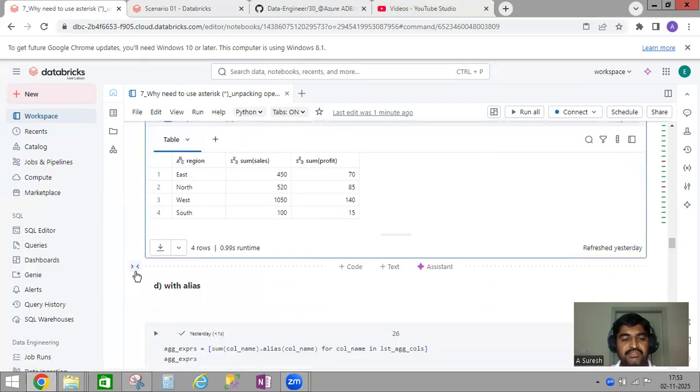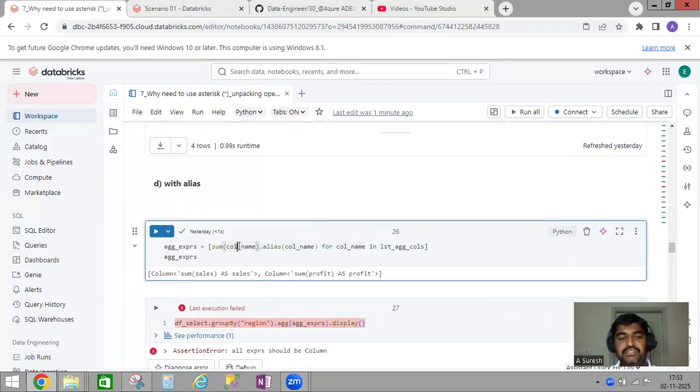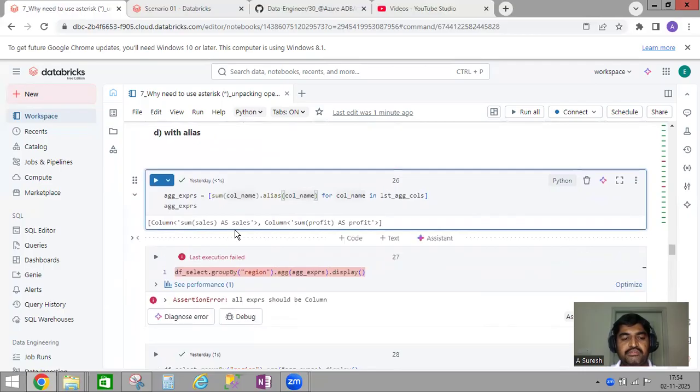So now I'm adding alias here. Sum of column dot alias column name. So that means whatever column name comes here, this sum of column name I am changing to column name. Okay, so if you see here, column sum of sales as sales. So that means our new column name is sales. Similarly, sum of profit as profit.